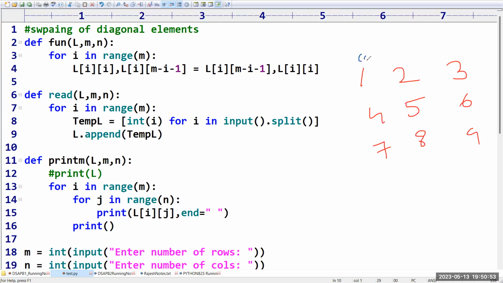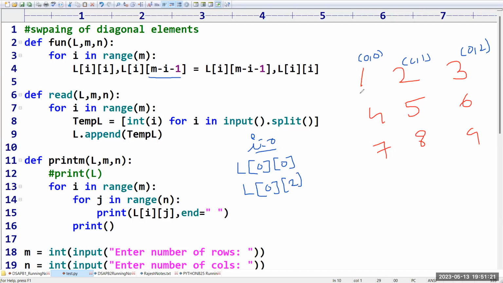So here, this index is 0 comma 0, this index is 0 comma 1, and this index is nothing but 0 comma 2. So L of 0, 0, when I is equal to 0, we are swapping with L of 0, M minus I minus 1. When I is equal to 0, what is the M value? 3, right? 3 minus 0, 3, 3 minus 1, 2. So this element and this element we are swapping.